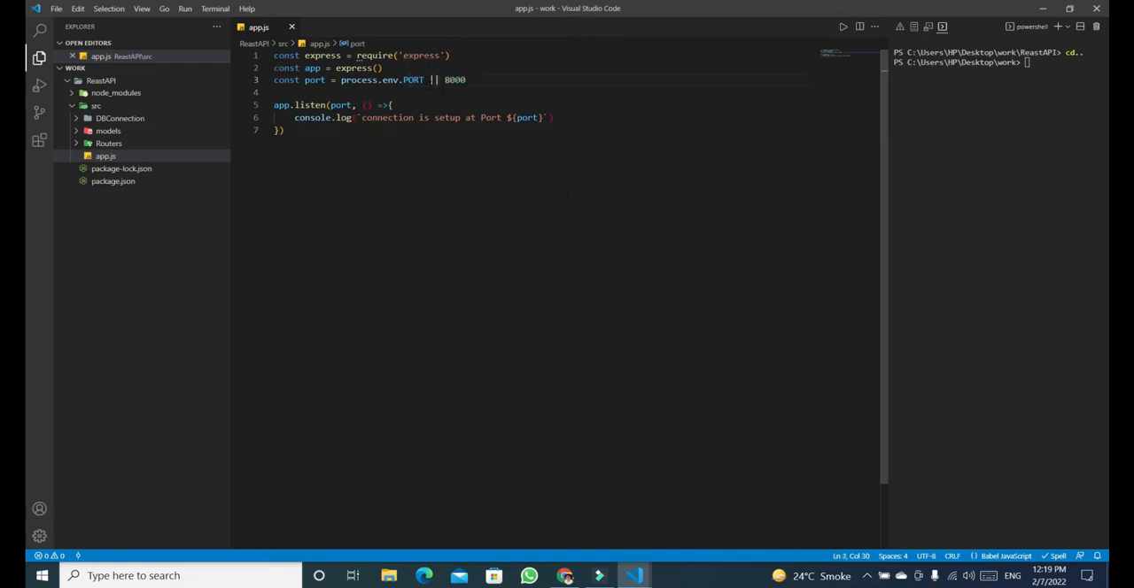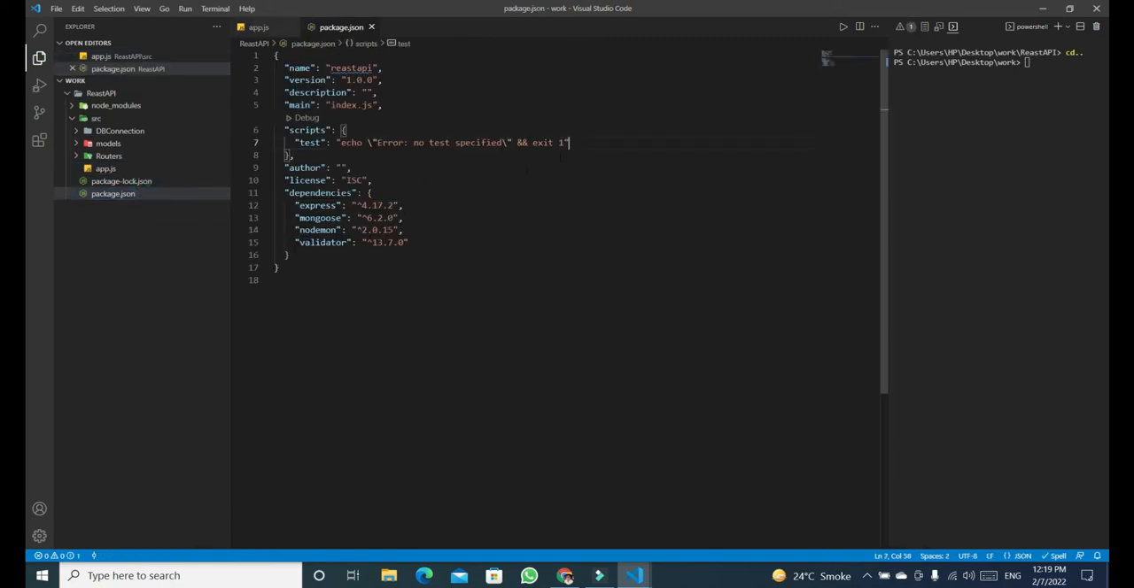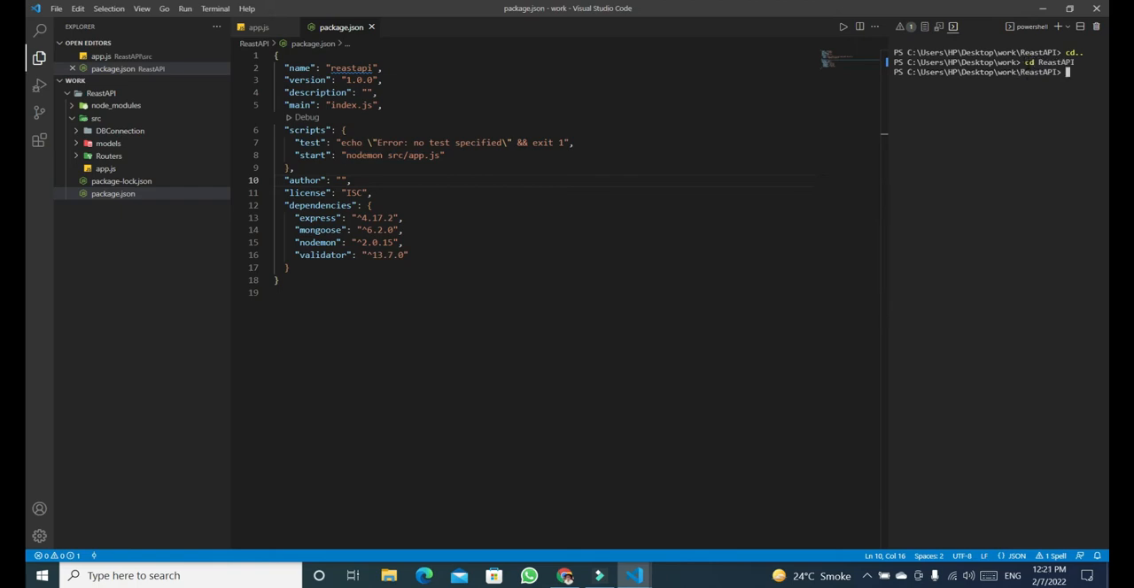So before running our project, we need to make some changes in our package.json file. Here I need to define start: nodemon src, and which file needs to run, app.js. After doing this, go to our terminal, locate our project with cd, and run npm start. So here our connection is set up at port number 8000 because we are using a local host.